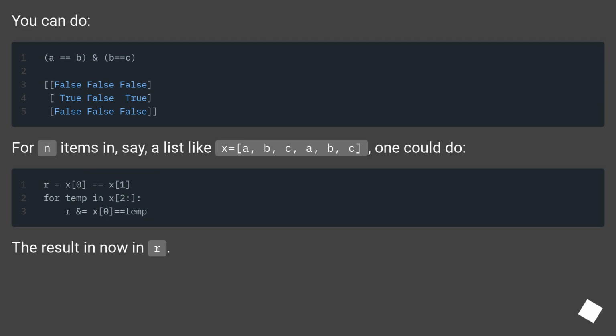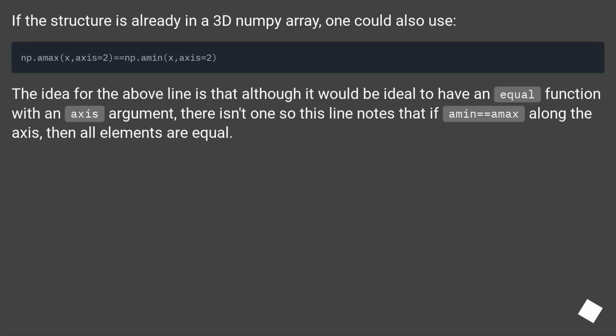You can do. For n items in, say, a list like x equals a, b, c, a, b, c, one could do the result in now and R. If the structure is already in a 3D numpy array, one could also use. The idea for the above line is that although it would be ideal to have an equal function with an axis argument, there isn't one, so this line notes that if mean equals amax along the axis, then all elements are equal.